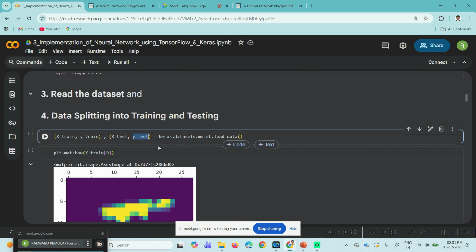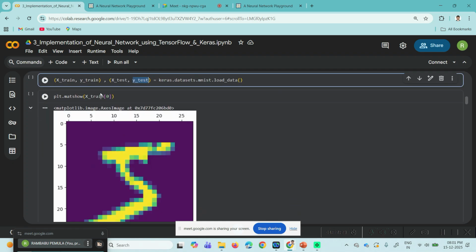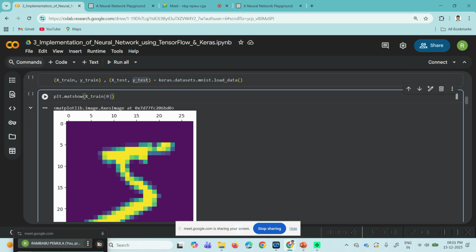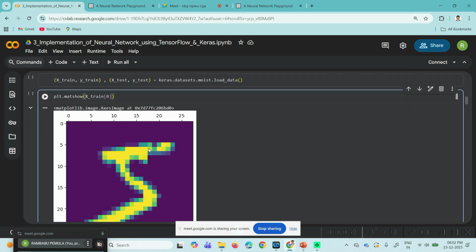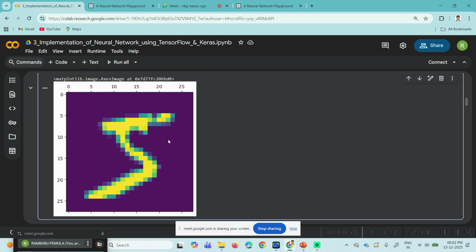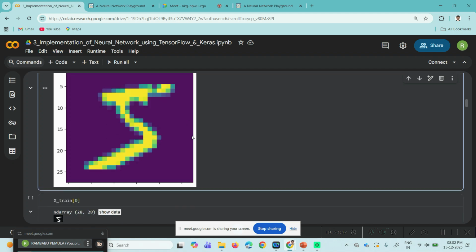Now from that we are going to display one image. For example, plot dot matshow, or matrix show, of x_train of 0. That means here the first row of data. If you display that one, what happened now? This is the corresponding value. So what is the value? This is an image of the 5. Okay, a handwritten digit 5.